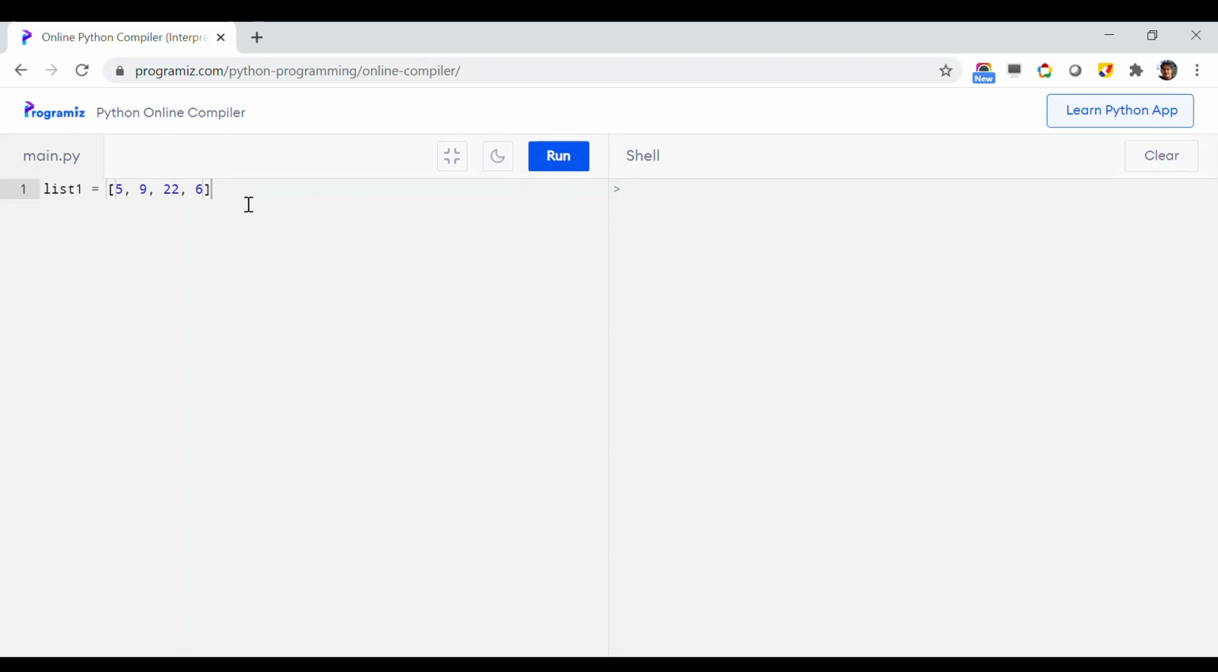Well, there is no error, so it is accepted, but it did not print anything. But you know how to print the content of the list, right? So let us print list one, just to see whether list one actually stored all these data items or not. This is one way of printing the list. I have used just print list one. As you can see, list one has been successfully created and it stored 5, 9, 22 and 6 in here. So that is the first list.